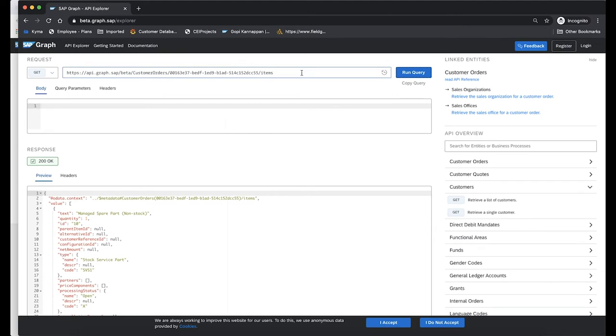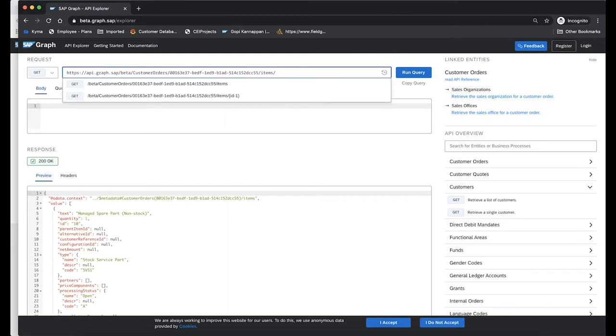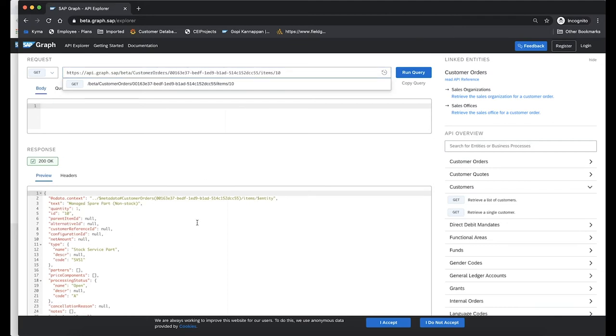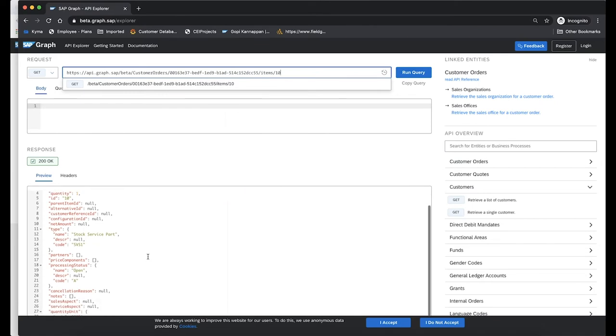Now you can see that from the order, I narrowed down into the items within the order. And now let me go to the specific item itself. So I enter the item number, and of course there's only one item. If we had multiple items, you would get it filtered down to this one item, but here I had only one item. So it just came back.